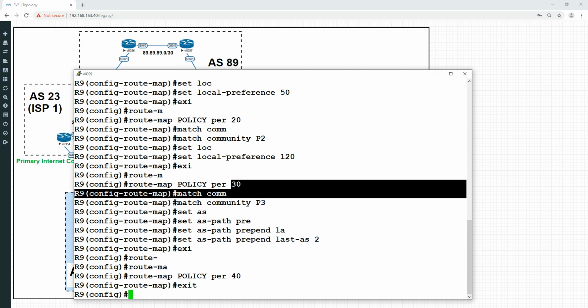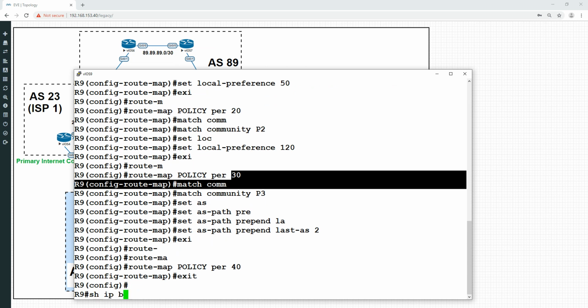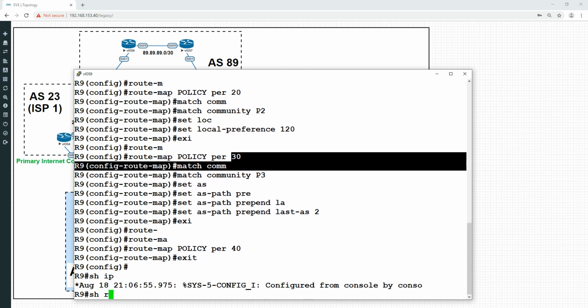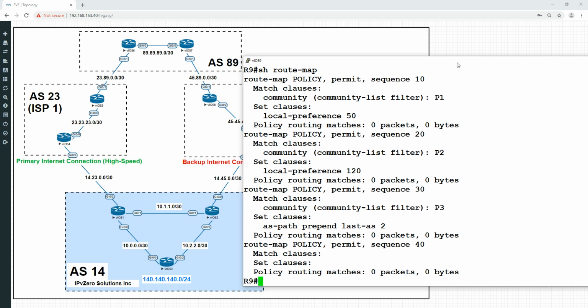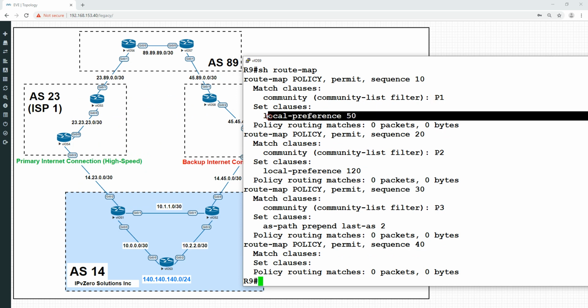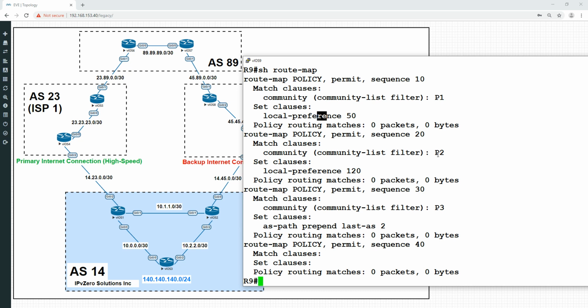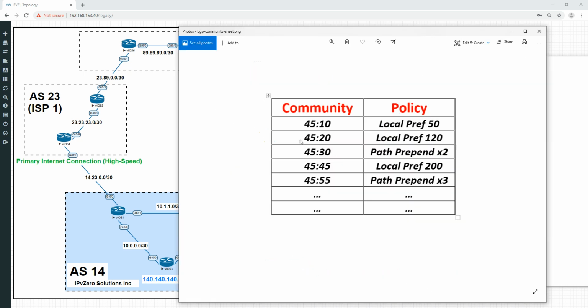Okay doke, so we've got this route map. So we've got all these policies. So if somebody marks the prefix which they've advertised, we advertised it with the community value of 4510. 4510 will match our P1 community list, and because of that, the local preference will be set to 50. If we mark the route with 4530 instead, it would be path prepended on their end by 2 values.